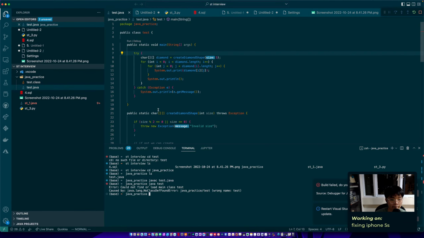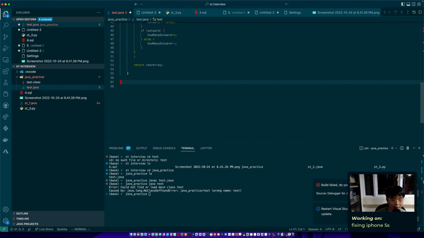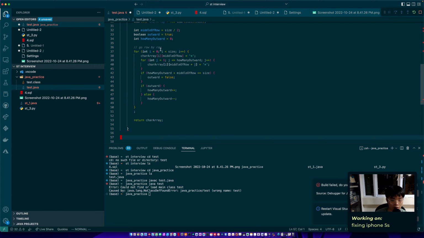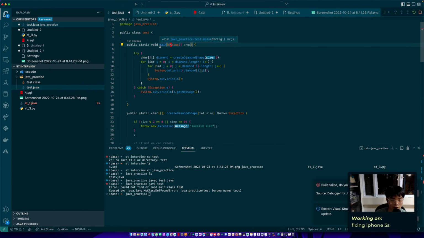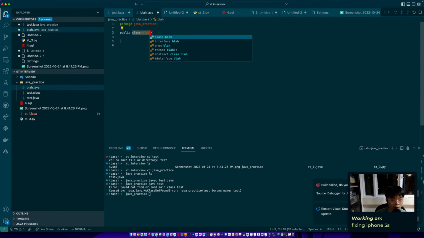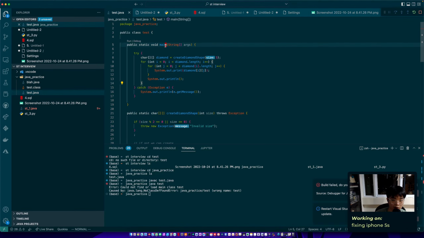I'm sorry. Maybe if I remove this? It's been a while, okay. Give me a break. Syntax error on tokens. It should be fine though. I'm going to create a new Java file, Blah.java. I am correct, right? Cannot find main class test. This is the main class.